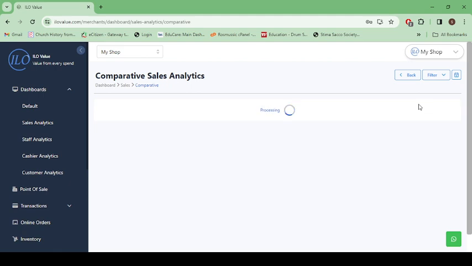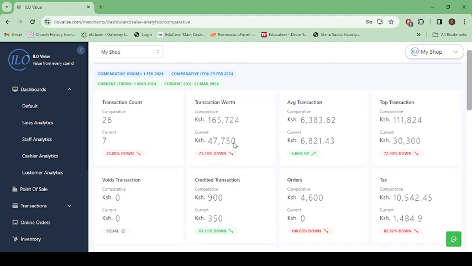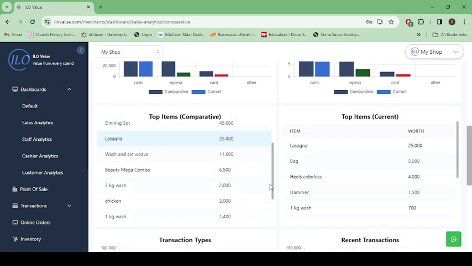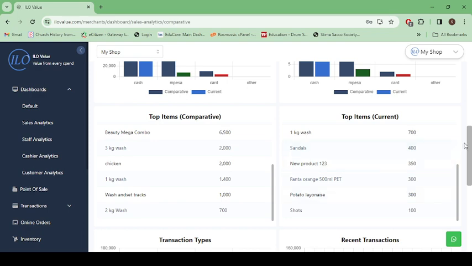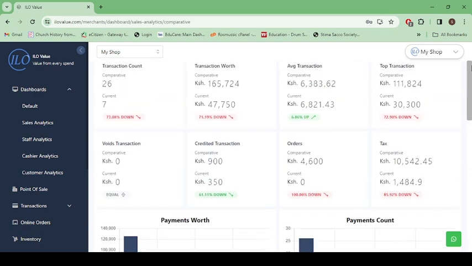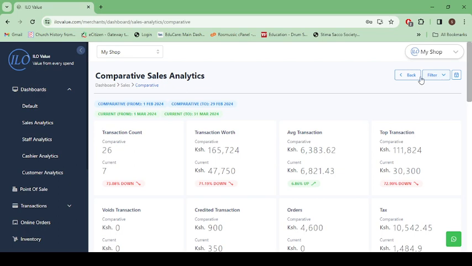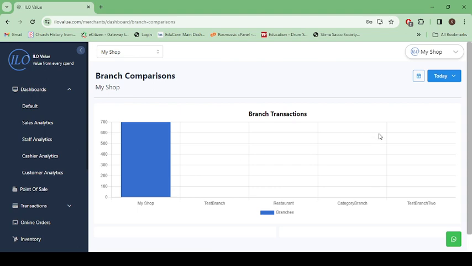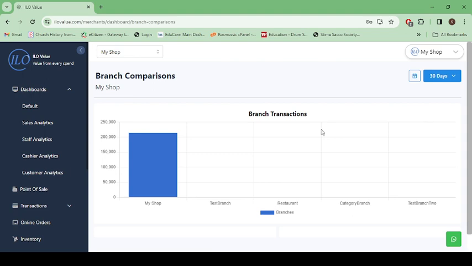Loading up all the data, and you can see in terms of transaction count, it seems you're down, but you can look at the data, payment counts, the top transactions, all the way down. That's the comparative data that you have. The branch transactions are here from the different branches, and you can see over the last 30 days whether there has been any difference between the different branches. You can do a custom range over there.